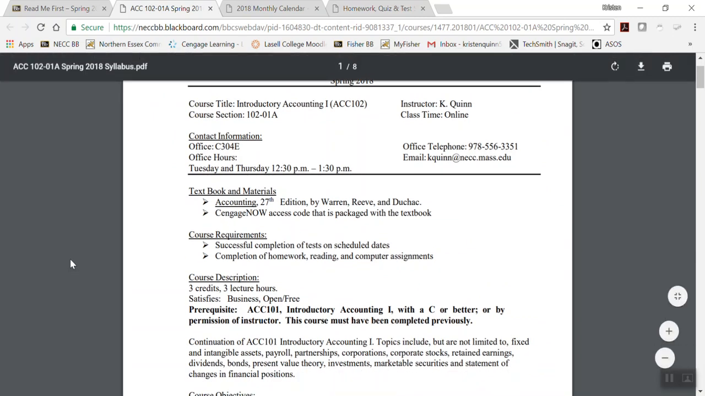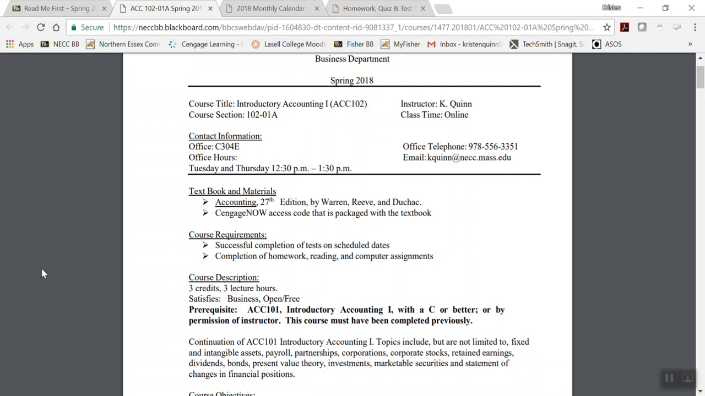The textbook that you're going to need is Accounting, the 27th edition. So for those of you who took Accounting 101 in the fall semester, it's the exact same textbook, so you do not need to buy a new one. And also a Cengage Now access code. So if you purchased the textbook at the bookstore in the fall semester and you got the access code with it, again, you don't have to buy anything else. Everything is packaged in there for you.